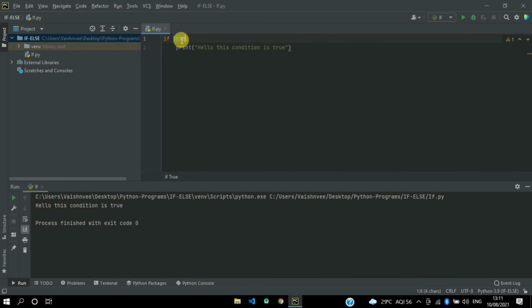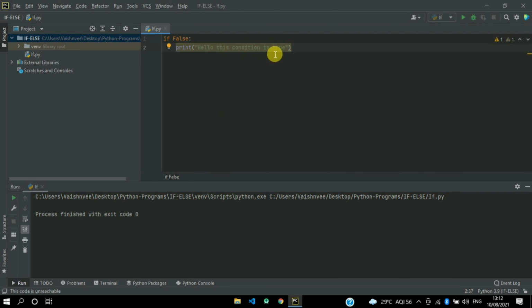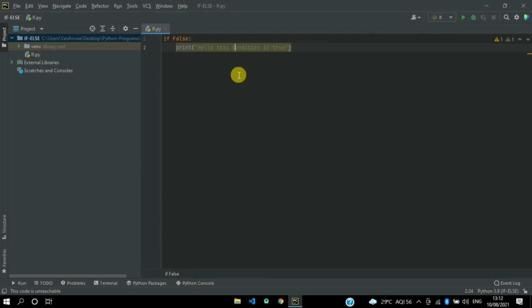Suppose I write False instead; we will see whether we get the same output or not. Just write False, save the file once again and run the program. As you can see, we are not getting anything in the output. So the theory says that only if the condition is true does the if block get executed.